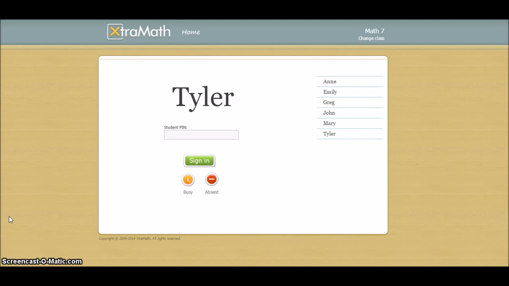If a student is busy or absent that day and can't sign in during the class time, you can simply indicate that by pressing the busy or absent button, and it will automatically cycle to another student. Or you can manually choose students yourself to go through the program.